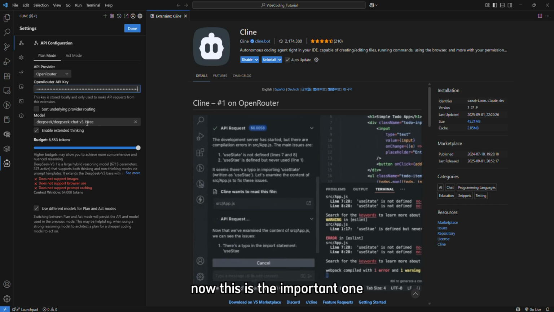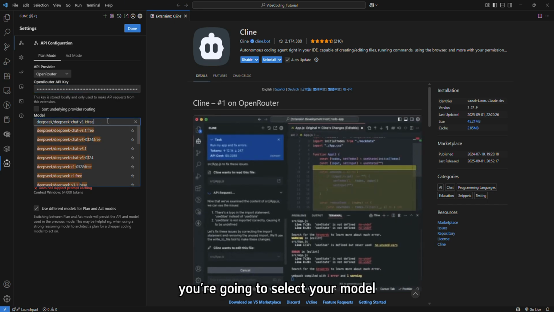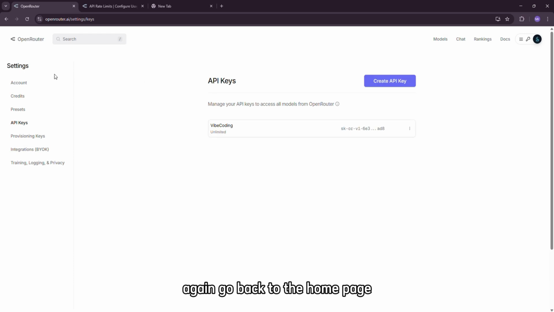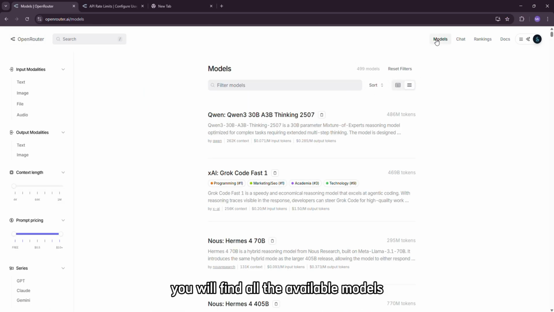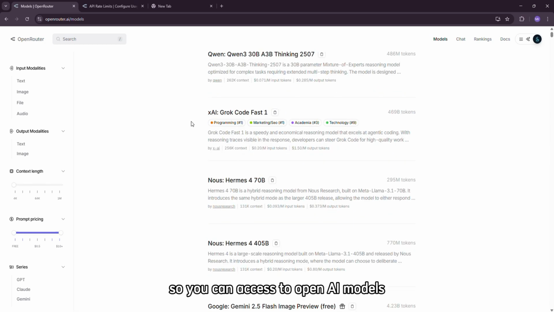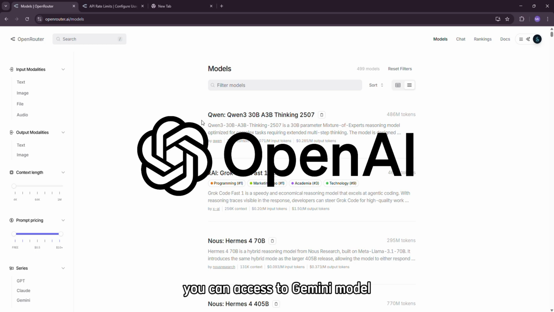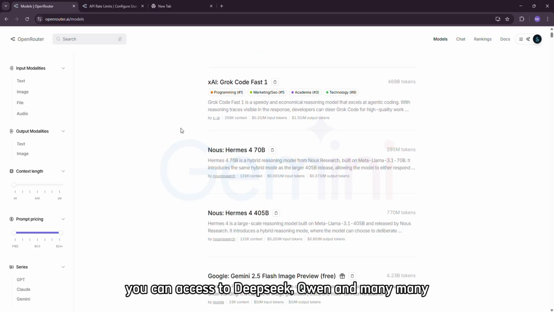Now, this is the important one. You're going to select your model. Again, go back to the home page, go to the models. Once you are in the models, you will find all the available models that you can use using OpenRouter. This is the best thing about using OpenRouter. You have access to multiple models from multiple providers. So you can access OpenAI models, Gemini models, Deepseek, Qwen, and many more.